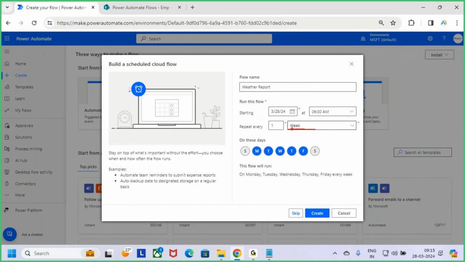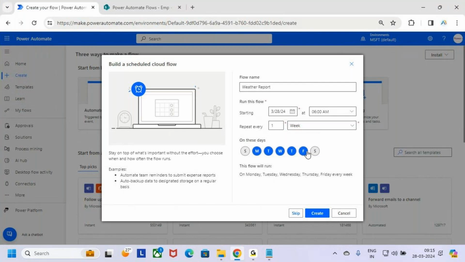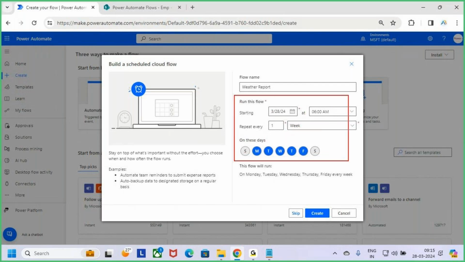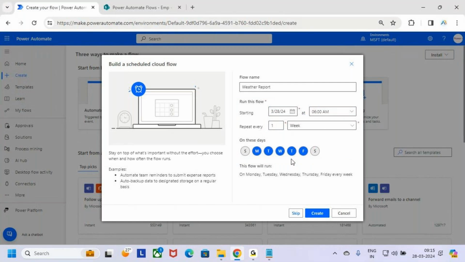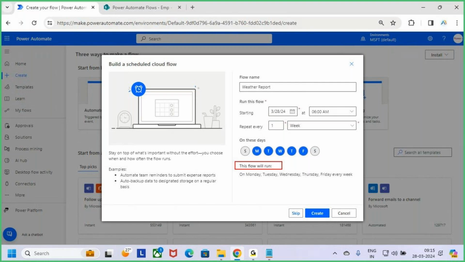So select this. So here you need to pass the trigger, guys. What's the trigger? From which date you want to run the flow? From today. At what time you want to run the flow? Every day at 6 a.m. Now, how many times you want to repeat the flow? Only one time. When you want to repeat this flow? Every day, Monday, Tuesday, Wednesday, Thursday, Friday, one time I want to repeat. Now, once after passing this, see, here it is giving what? This flow will run Monday, Tuesday, Wednesday, Thursday, Friday, every week.